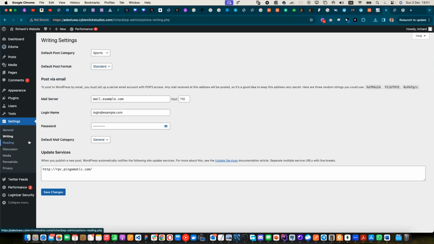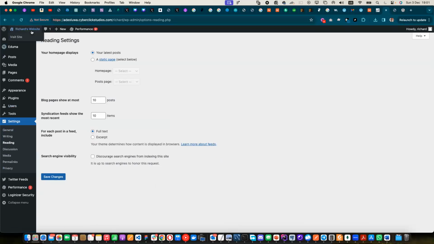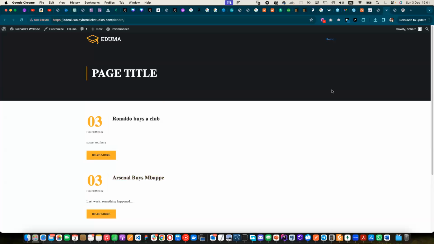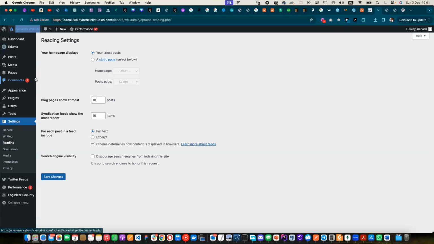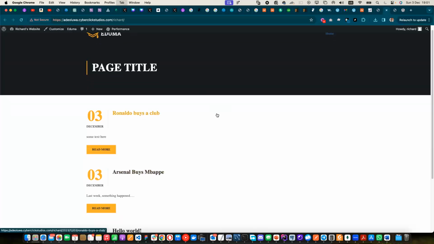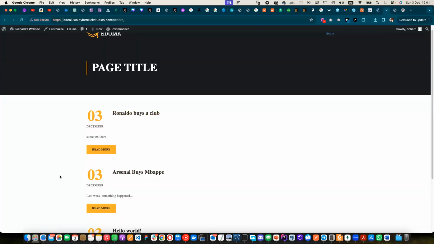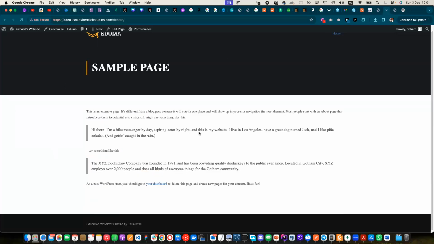Reading. There's only one major setting that I usually change in reading. If you come to your website, this is what you're seeing on your homepage. It is showing like this because we have changed the theme. If you don't want this to be the first thing that people see, you can change it and say your first page is this sample page, for example, or any other page that you create. Now let me save this and refresh. You can see the sample page is the first thing that users will see.